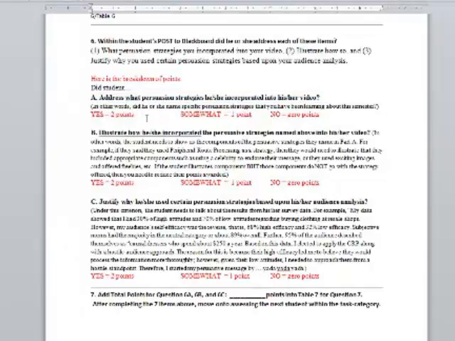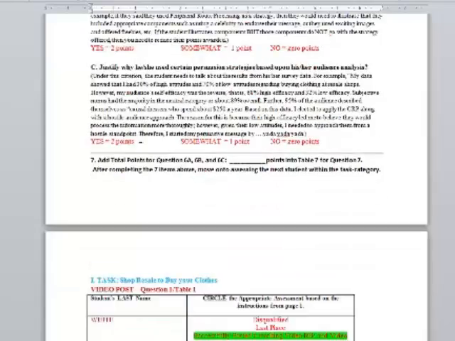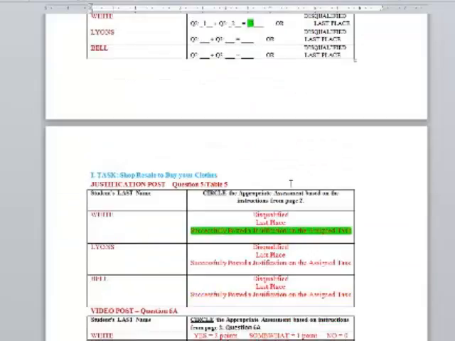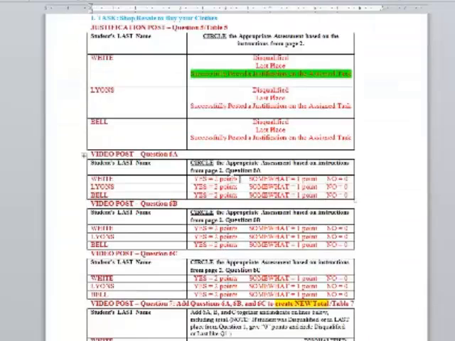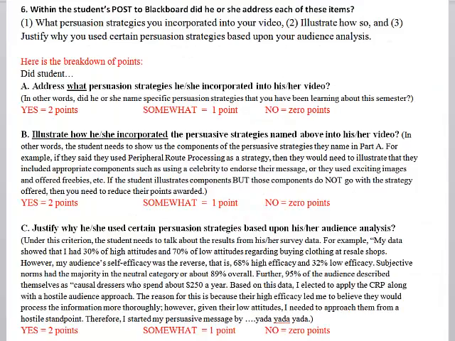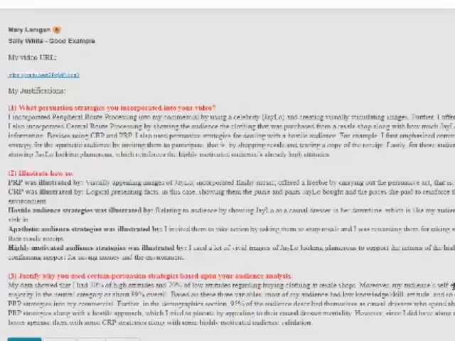So we can see that indeed she answered that question. She acknowledged quite a number of strategies that she incorporated into the video. So we're going to actually give her the 2 points for that. And we're going to go down to question 6A and highlight the 2 points for her. Then we're going to go up to 6B. 6B wants to know, did she illustrate how she incorporated the persuasive strategies into her video? So let's go back and see what she wrote.